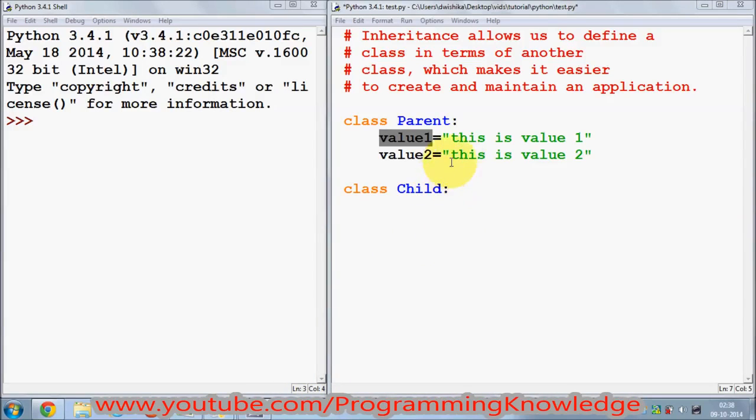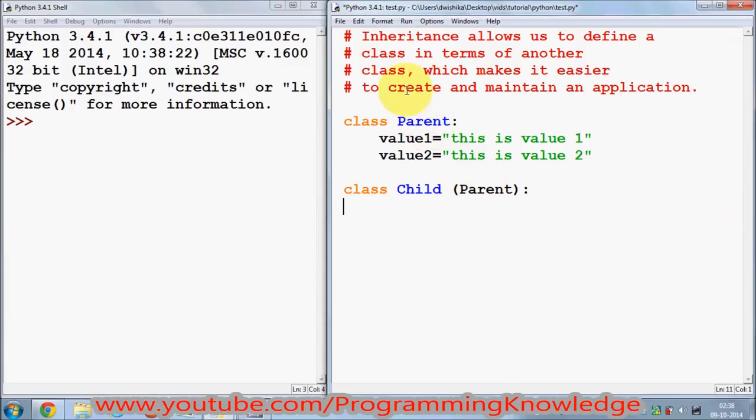So what I can do is inherit from the parent class in the child class, and to inherit the parent class in the child class we just use these two brackets, and inside these brackets we pass the name of the class from which we want to inherit. So in this case we want to inherit from this parent class, so we just pass the parent class name in the brackets, right? Now we can use these values from the instance of our child class.